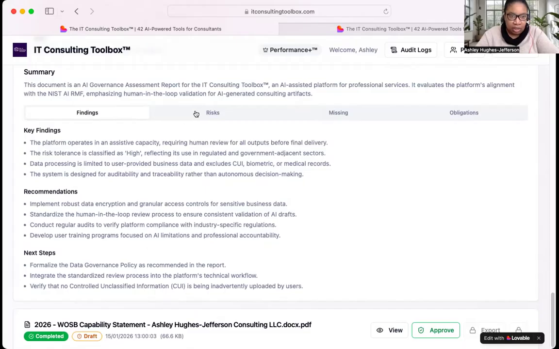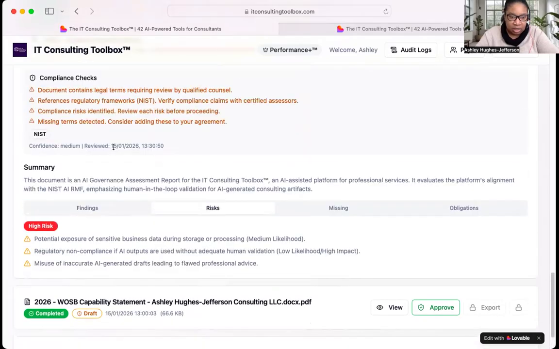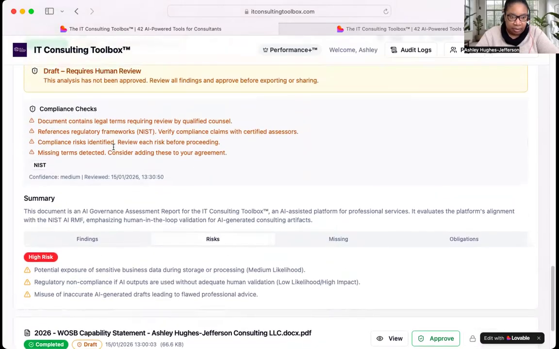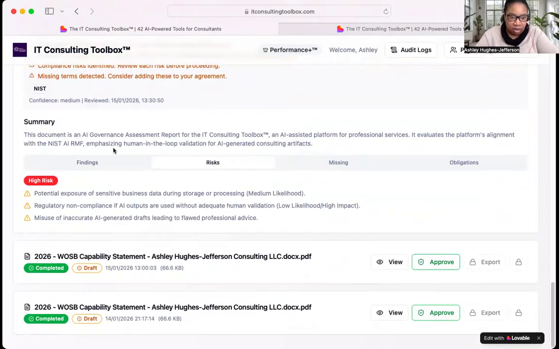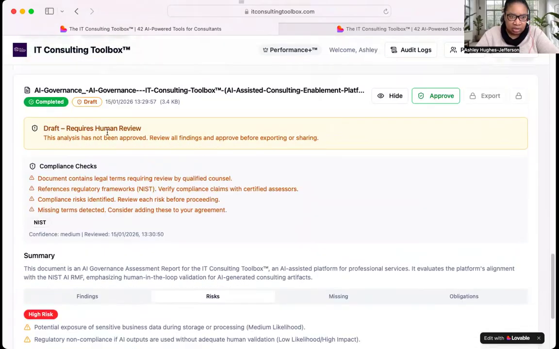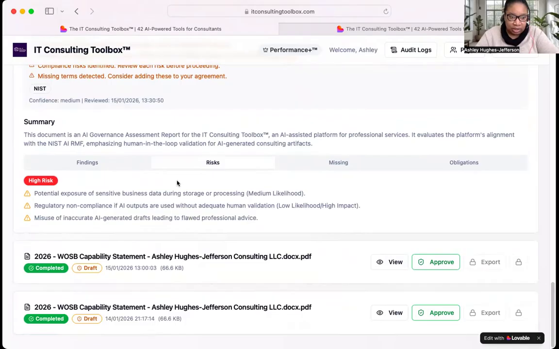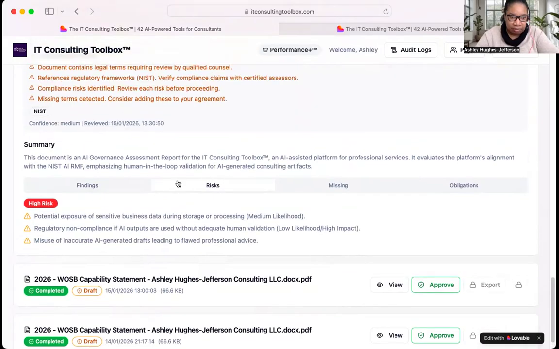Okay. And then it gives you some risk on this. So for example, this is giving you the potential risk of the actual document, because what I analyzed is the IT consulting toolbox itself. So just for complete transparency, it's giving you what type of risk are involved. I'm not going to read through them all, but you can see them there on the screen.